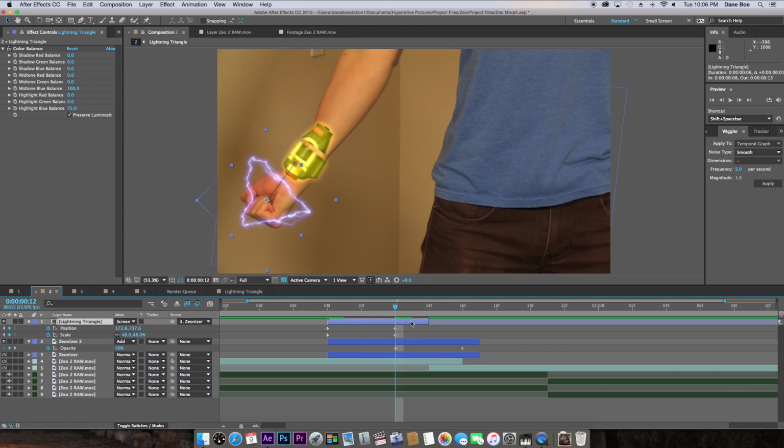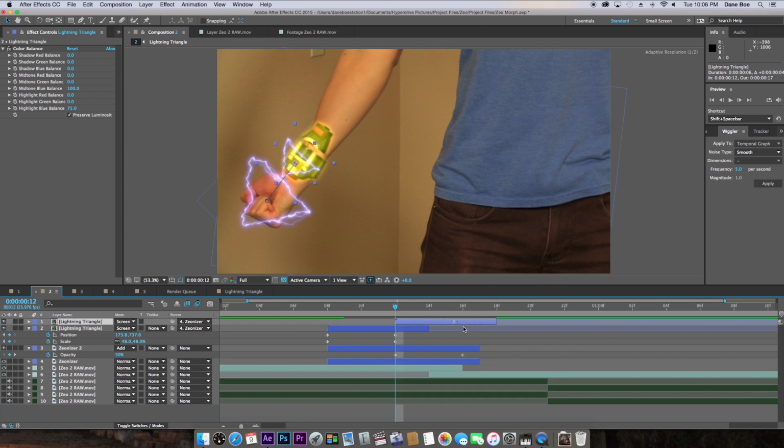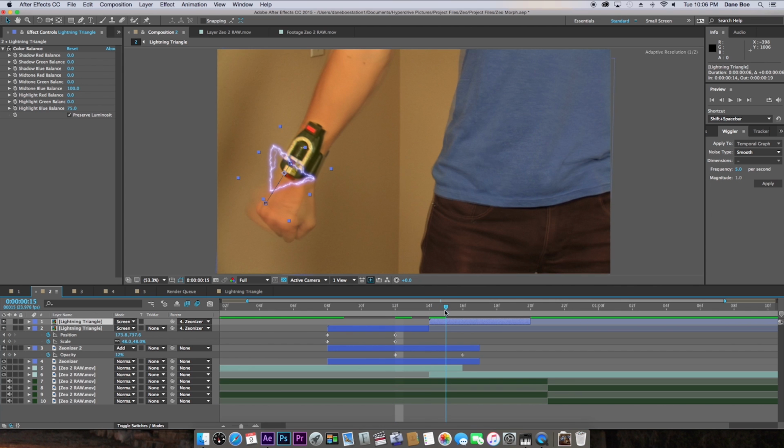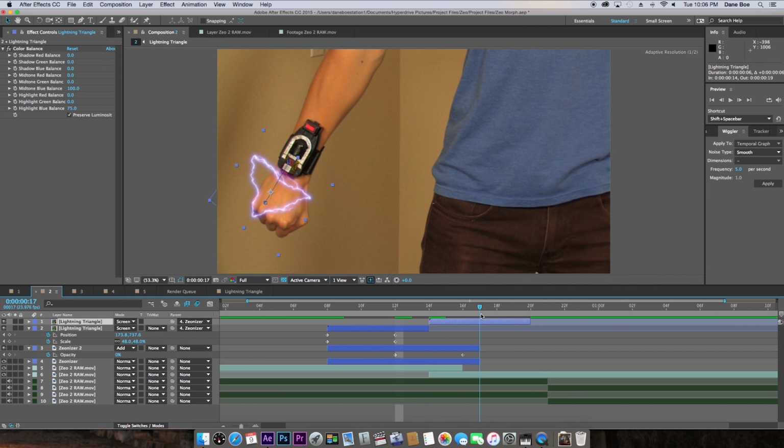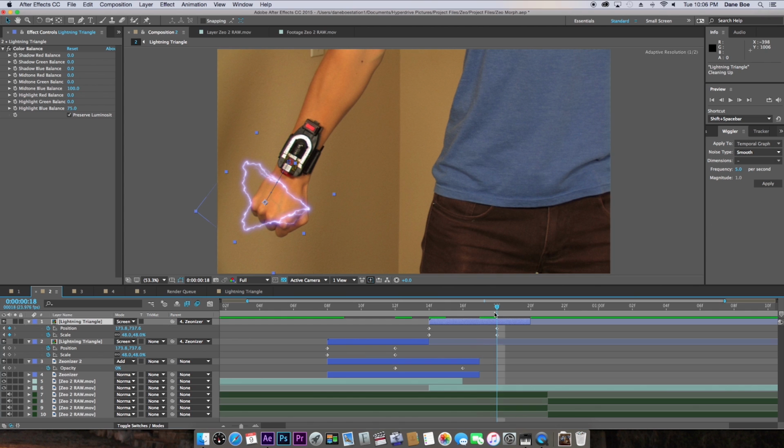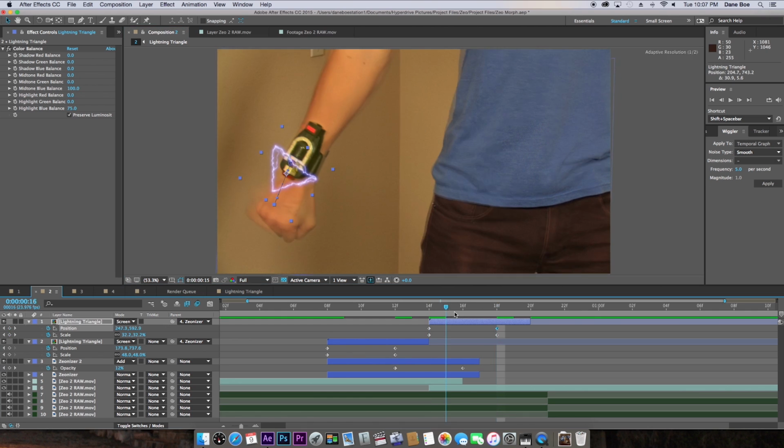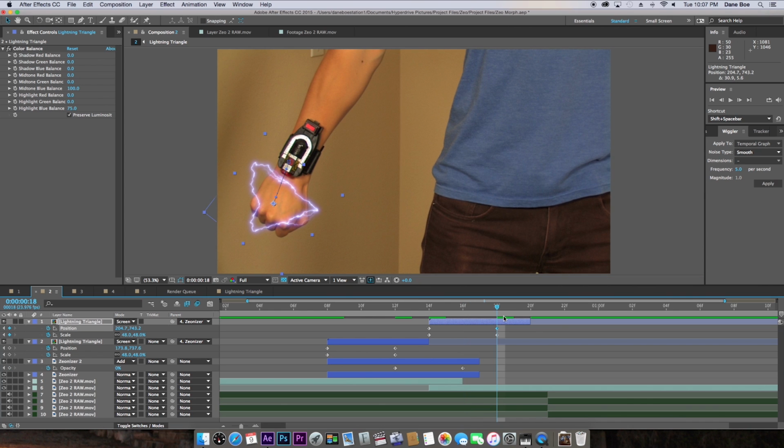Actually, let's move it forward a frame. Duplicate. And then move the next instance forward, and you're going to see it's going to do the exact same thing. We do need to adjust the ending position a little bit. And the beginning position's fine as is.